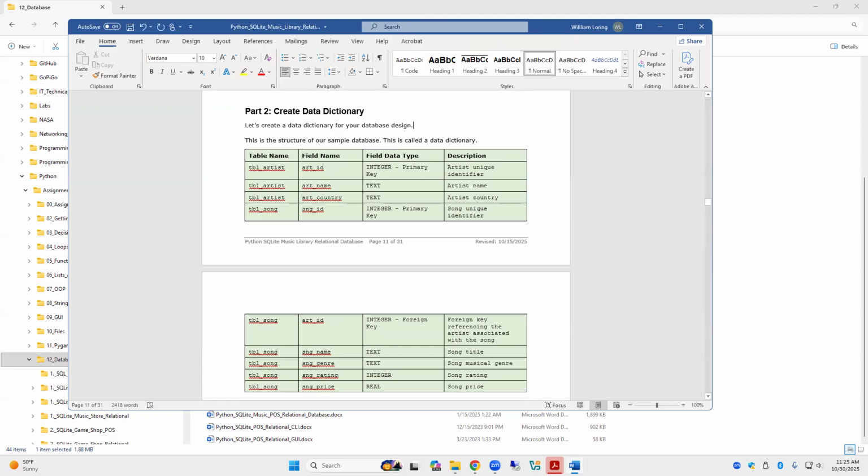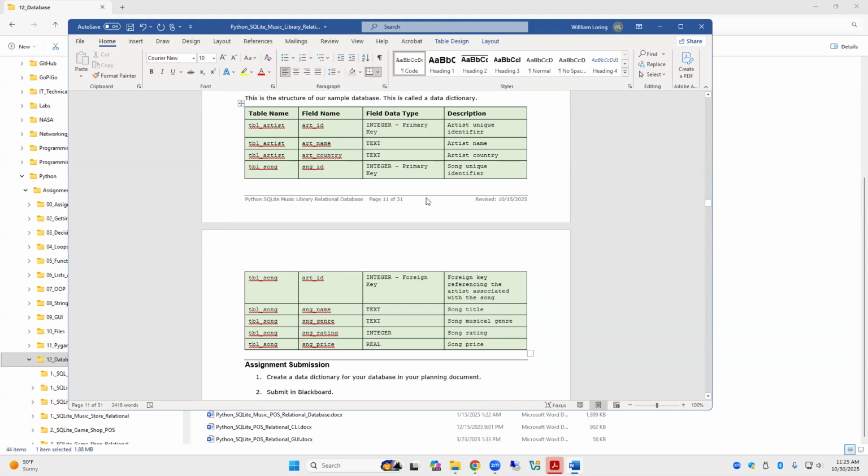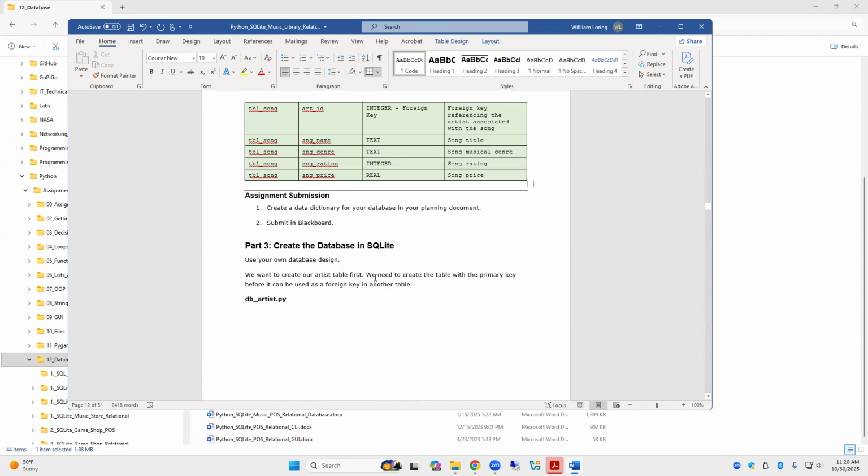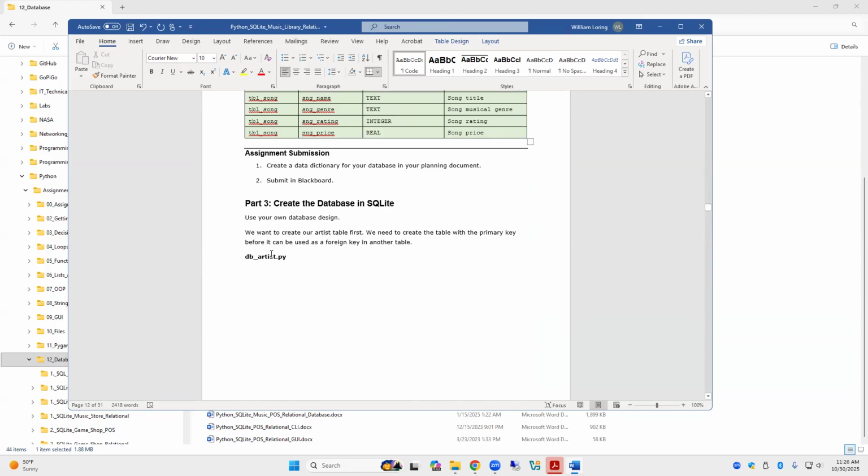So a data dictionary tells you what table art ID belongs to, and it says what it means. And it also says what type of data is in it. Same here. Text, primary key. What does this give us? Well, with this, we can build our SQL. This is our template to build our SQL to create our database.